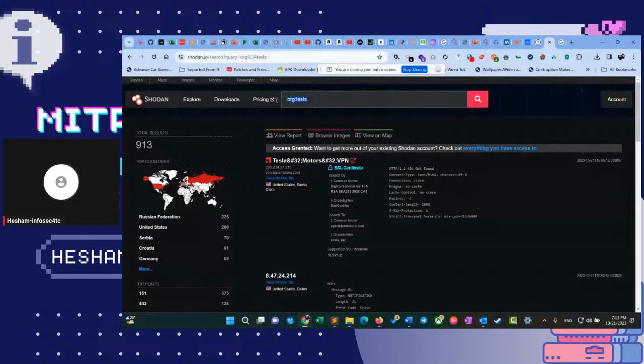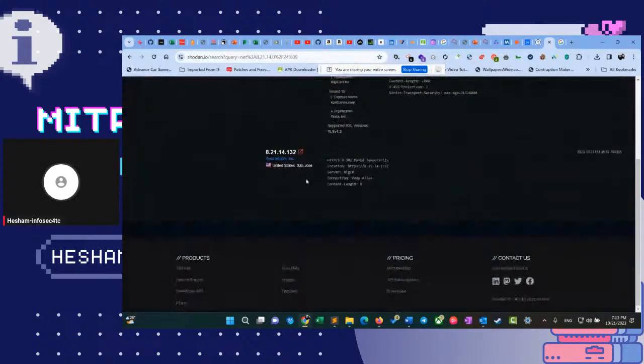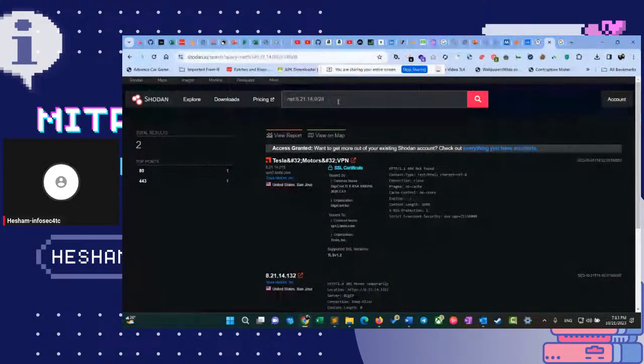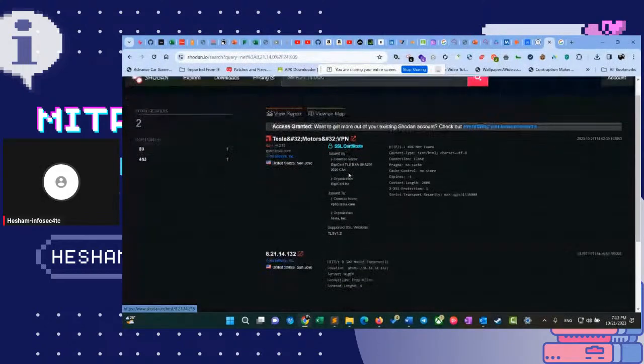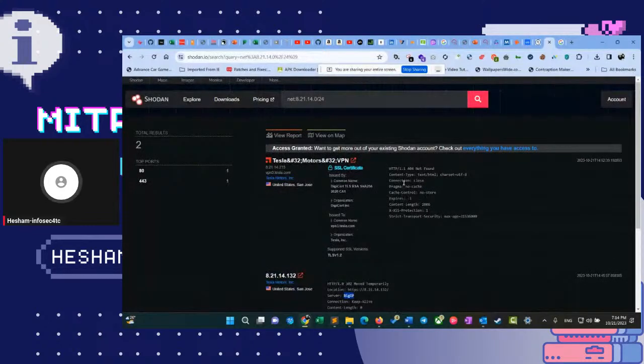But really, I'm interested in the network range, and I can specify this network range here in order to see what the live hosts are in this network range, for example. And I got two IP addresses already available. We have Tesla Motors, we have a VPN, and we have another one in San Jose, which is a web application that redirects us to the same IP address, for example, related to BIG-IP. So that's how to passively collect information.